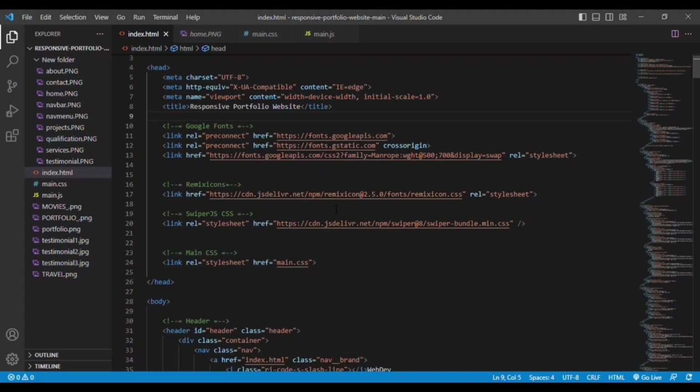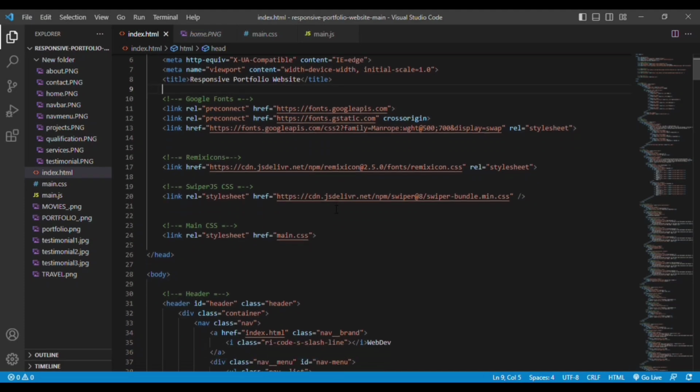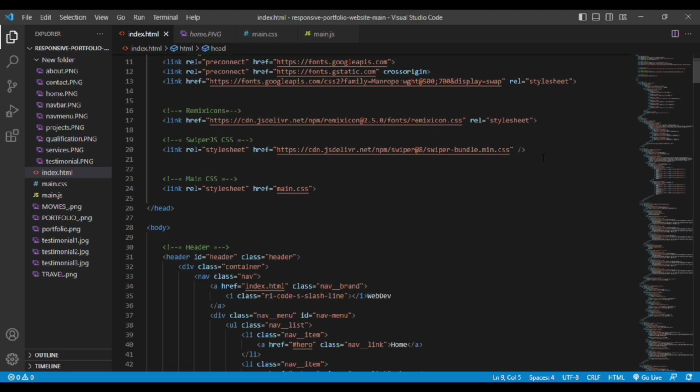This is the external link that we're gonna use for having the icons embedded into our website. Then we have this icon.css, which is for the JavaScript. This is for the swiper that we have added in our website.